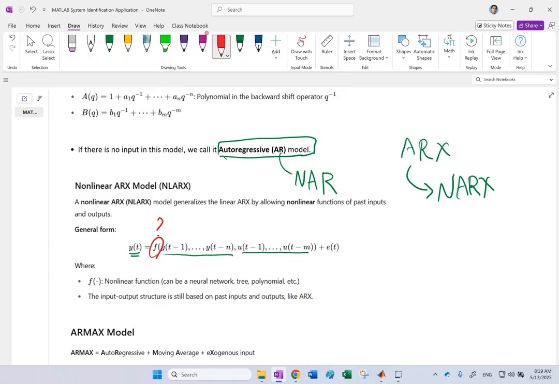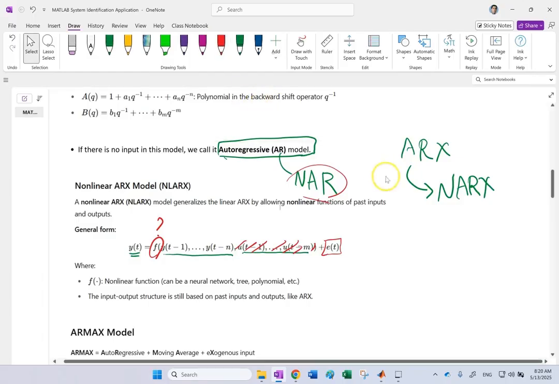And this nonlinear function is not applied to the disturbance. Okay, it's just applied to the previous versions of the output and input, not the disturbance. So this model is called NARX, and if you get rid of these U's, then we call it NAR. So this is another model that you have.